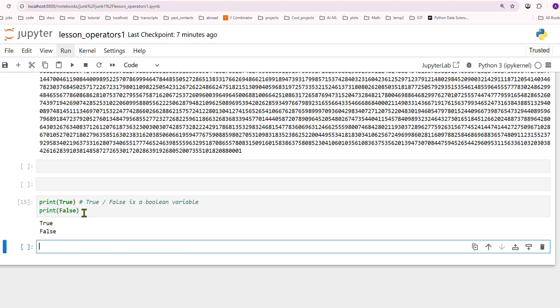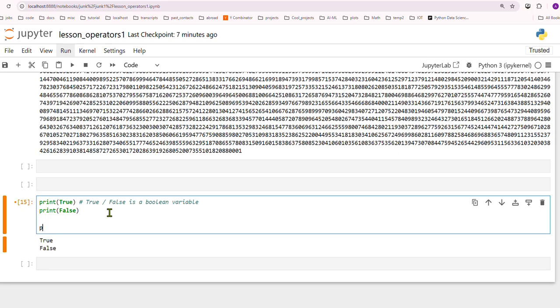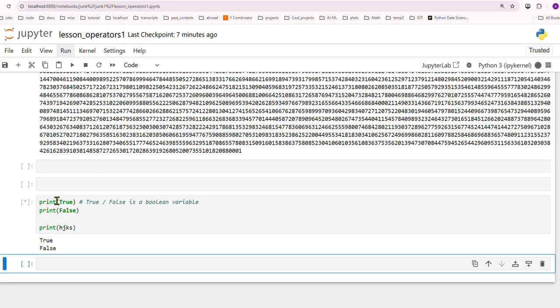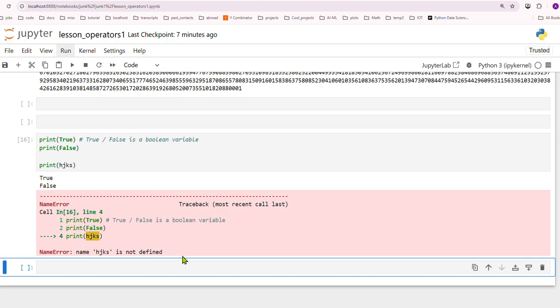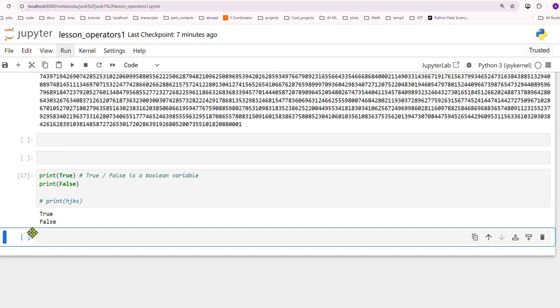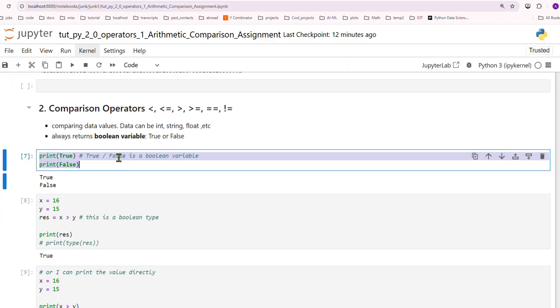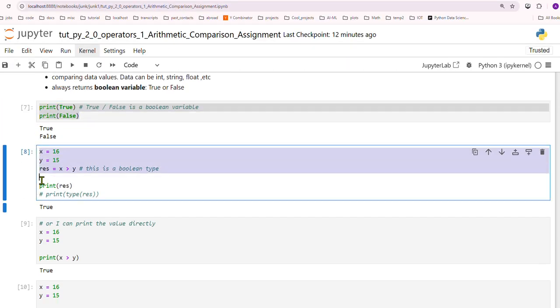There you go. Now, the thing about Boolean variables is that these variables are already defined by Python. So if I print something else, let's say some random character, it's going to throw me an error. The error is because this is not defined. On the other hand, true and false are defined, and because they are defined, it prints out true and false. So it's only going to work for these variables because these are special variables and they are defined by Python.